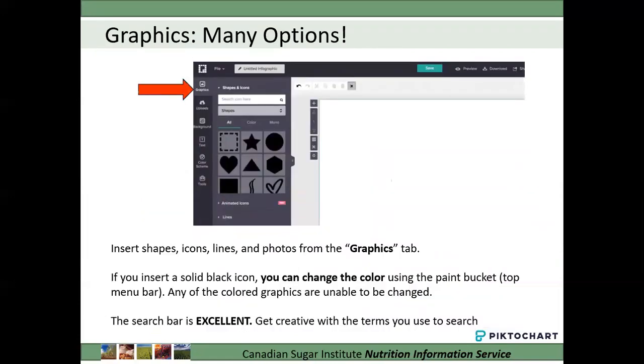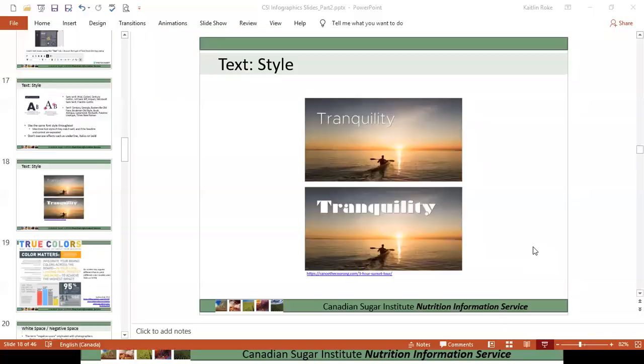Okay, so with that, and knowing a little bit more about our infographic design, we'll shift back to our Piktochart software.